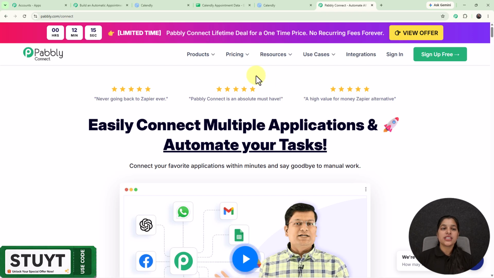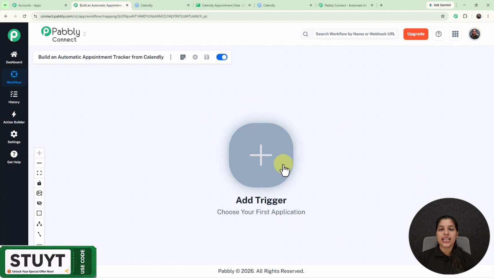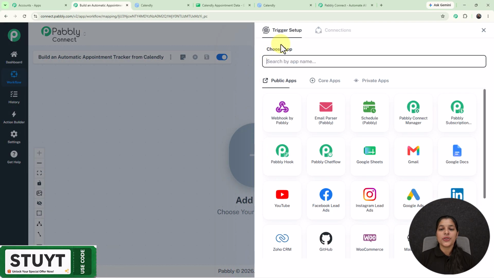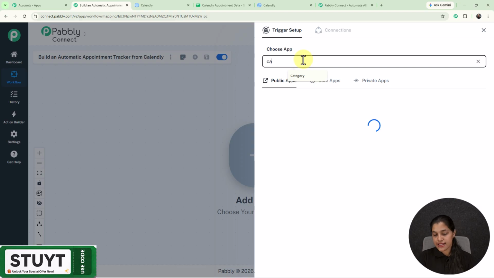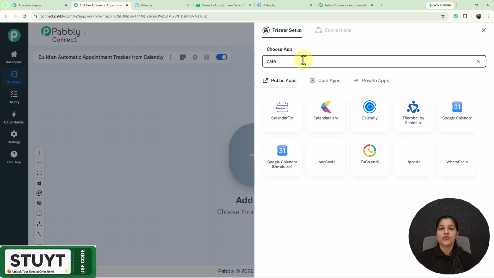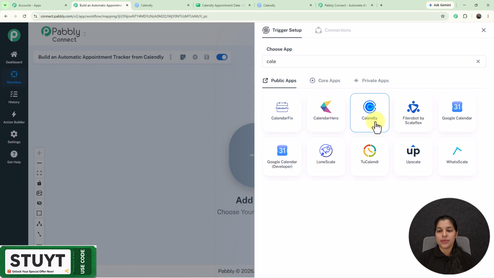Now let's move on towards the workflow page where we are going to create this automation. So right here it is asking me to select my trigger application. So here I'm going to select my trigger application as Calendly, as I want to initiate this workflow as soon as I receive a new appointment or new booking over my Calendly account. So here I'm going to select it.